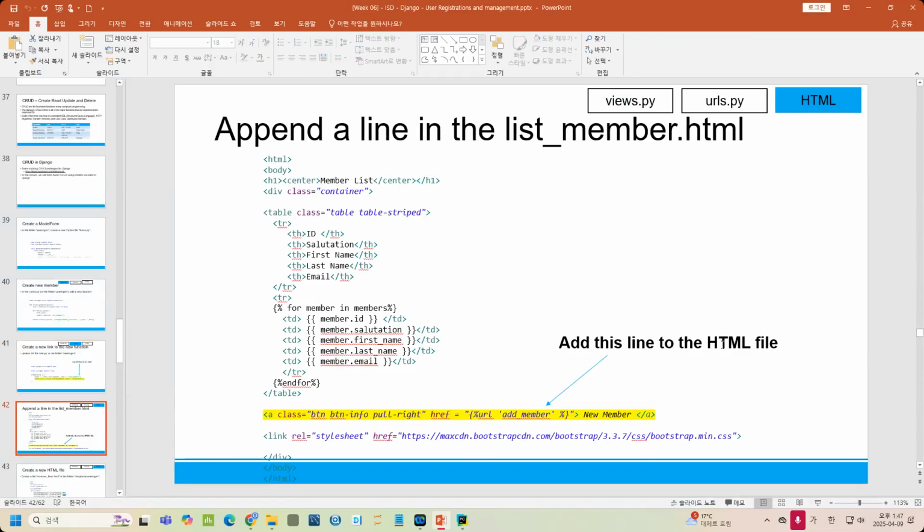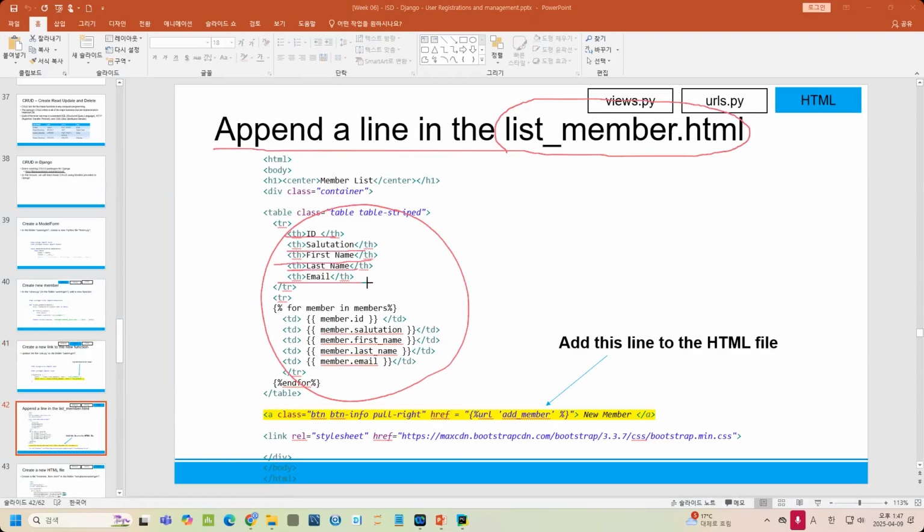So in the HTML file, at the first time, you need to go to the list member.html. In the list member.html, you see the table. In the table, you can look at the table header: ID, salutation, first name, last name, email. And then you have the member ID, salutation, first name, last name, email.